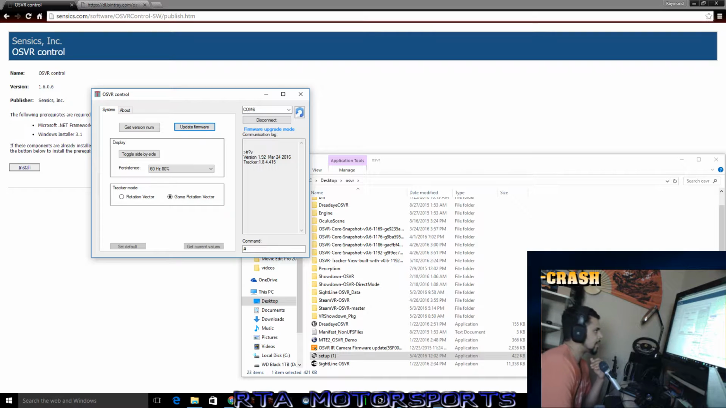Now from here, what you can do is you could just change the tracker mode to rotation vector or game rotation vector. I left it on game rotation vector only because that is the default. This here is all stock. The toggle side by side.